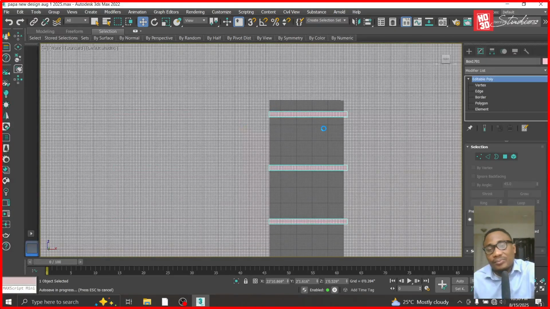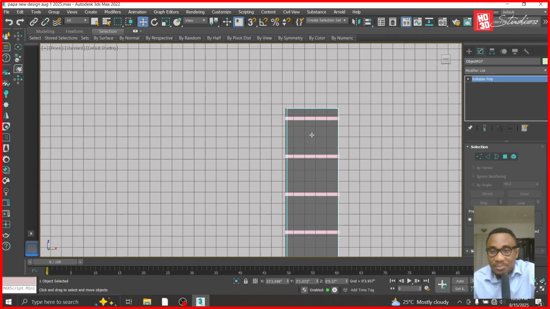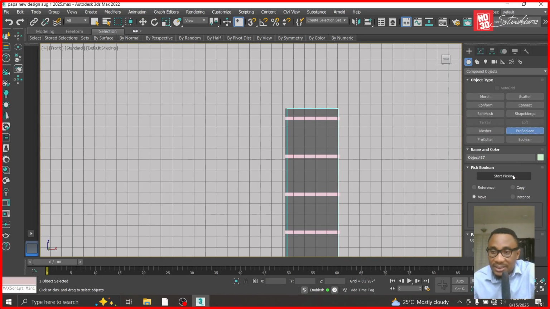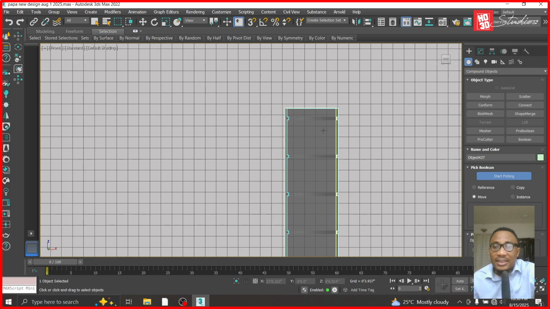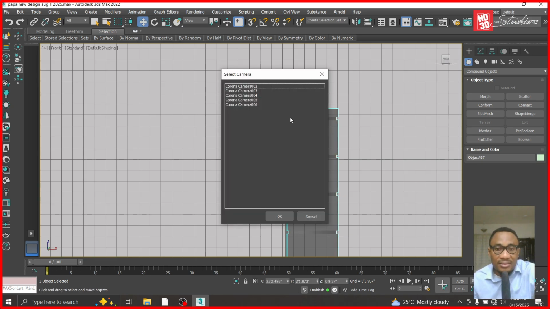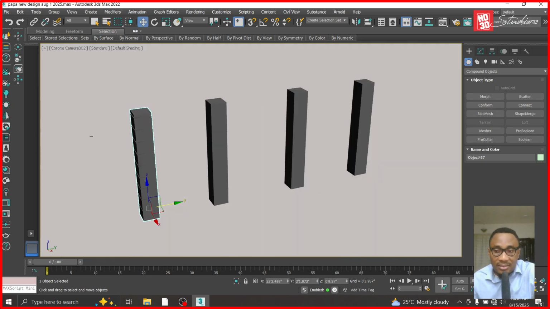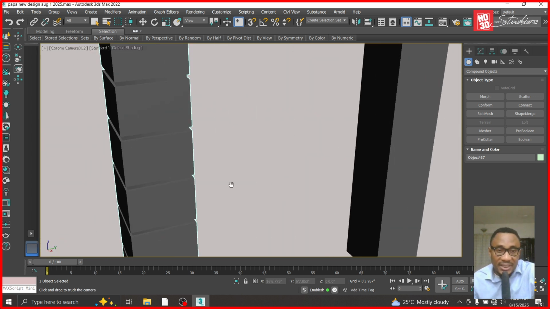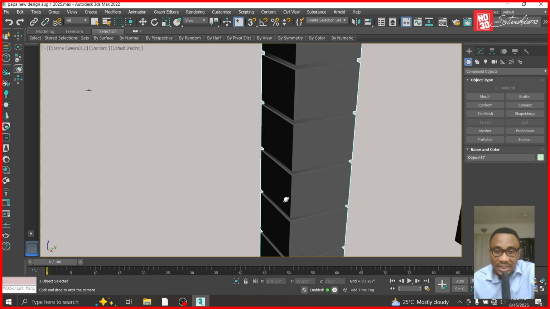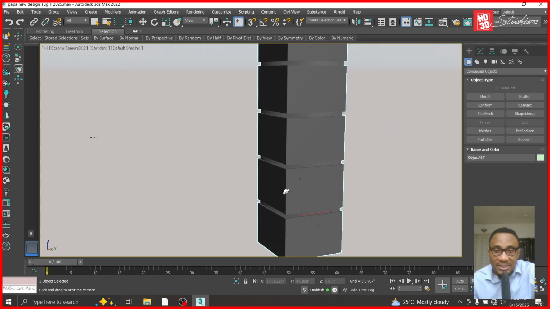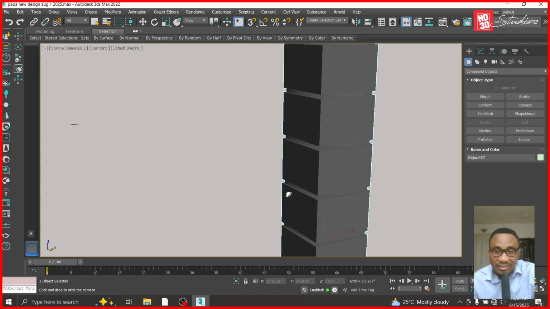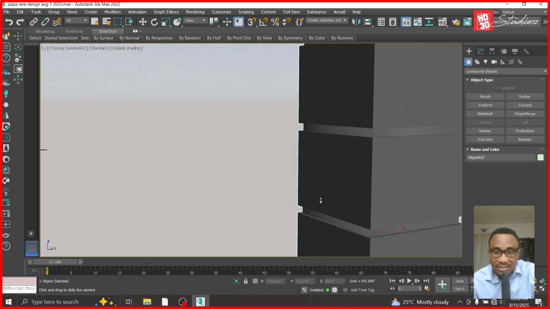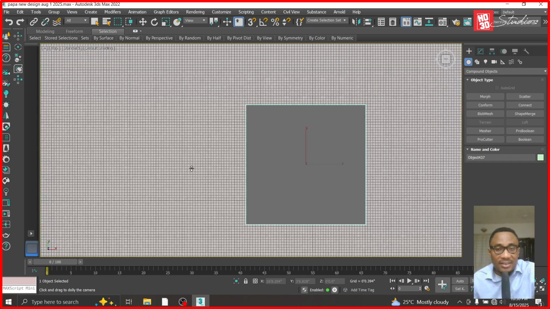Then I take this pillar, come here, compound objects, ProBoolean, start picking. That's it. Now let me show you what I have done. I subtracted those things from it, and you can see now I have created this design. That's what I did.